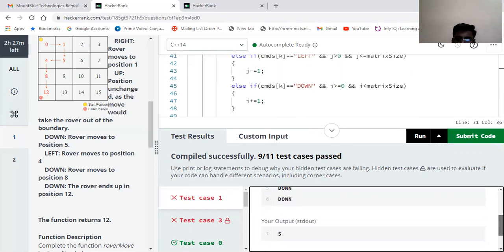What is our expected output? It's 3. Yeah. See, the question is simple, like you are given up. You cannot move up, right? It is 1. Down, it is 5. Down, it is 9. My up, what is this?